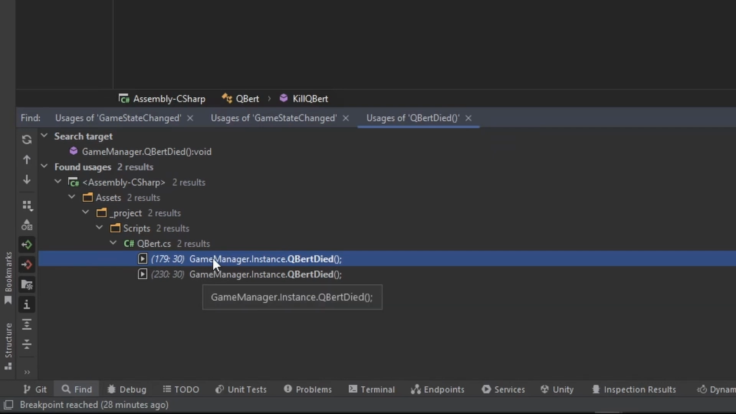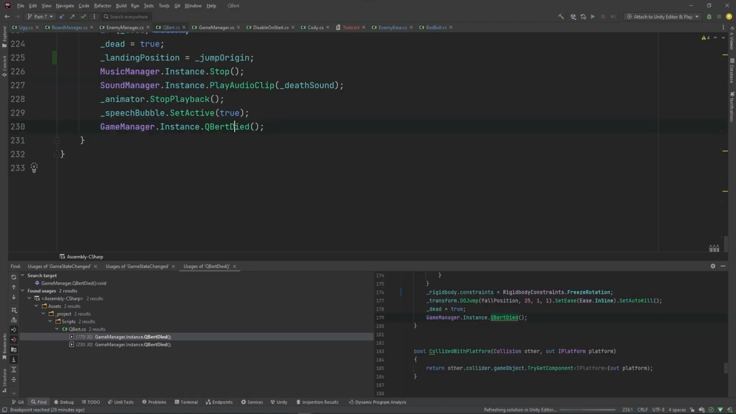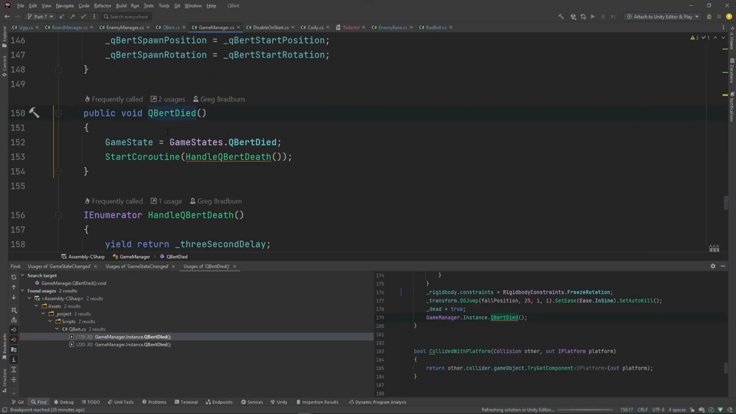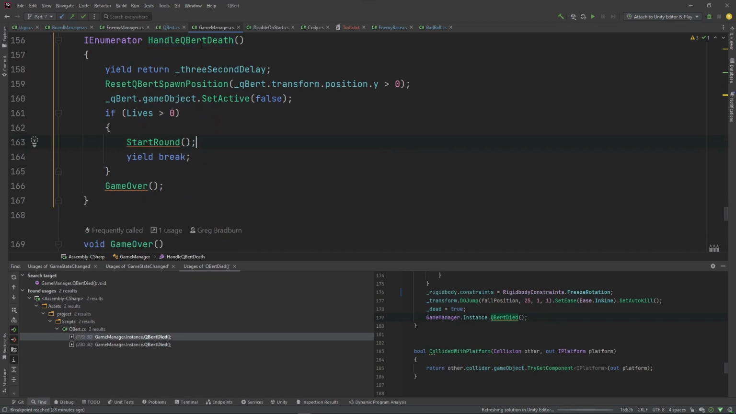Oh, that's the game manager. Yeah, let's go look at that. We're calling that method on the game manager. So he is setting the game state to be Q Bert died, and then he's calling handle Q Bert death. Handle Q Bert death delays for 3 seconds and then respawns Q Bert.